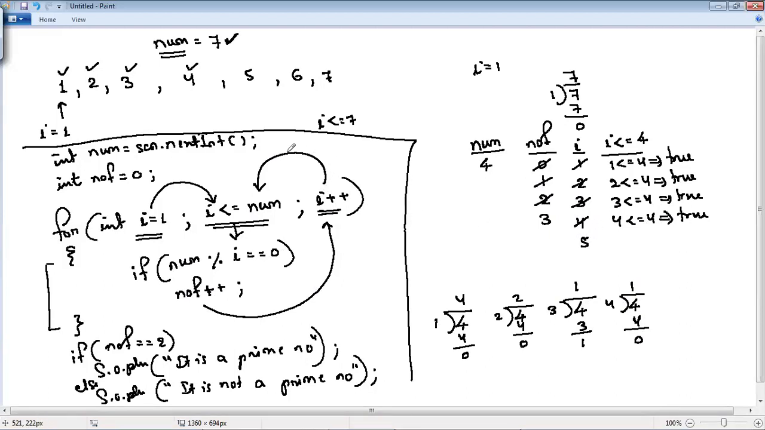Then again, it will go to the testing expression to check whether the current value of I is less than or equal to num or not. What is the current value of I? It is 5. 5 is less than or equal to 4? 5 is less than 4? No. 5 is equal to 4? No. So it is giving false. If it is giving false, the control will come out of the body of the for loop.